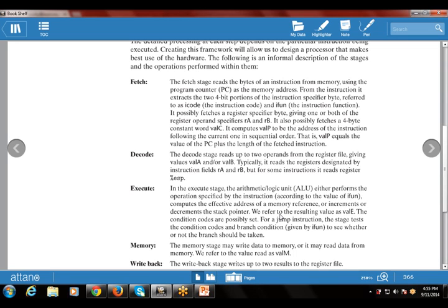The next stage is memory. The memory stage may write data to the memory, so it is used for writing and retrieving data from the memory. That is known as memory. The memory stage may write data to the memory, or it may read data from the memory. We also refer to the value read as valM, that is, the value read from the memory.